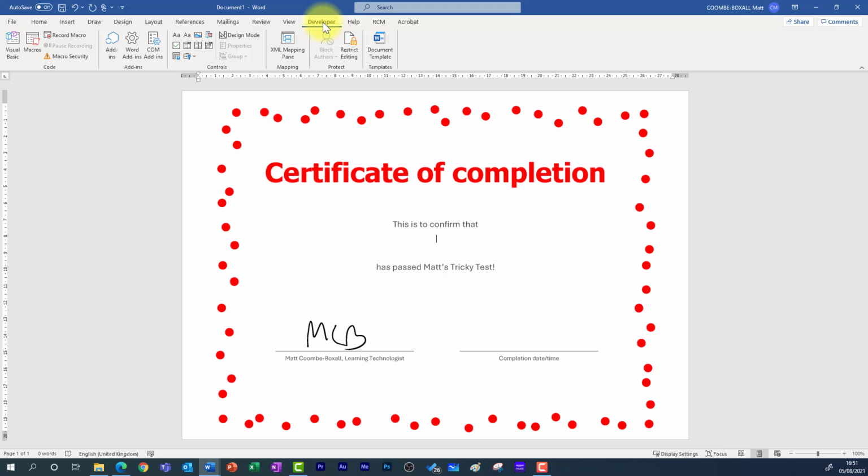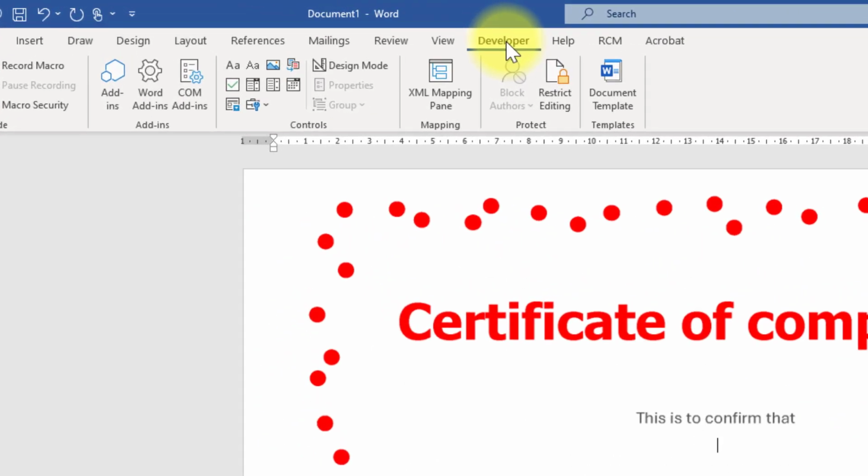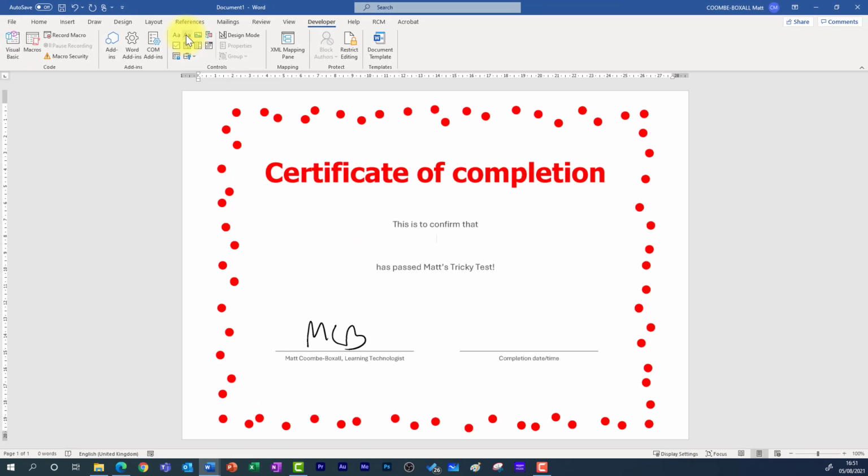So now that the developer tab is available, select it, and then in the controls section just here, select the second button along. This is the plain text content control. And this is the only control that will work with the Power Automate flow. So make sure this is the only text tool that you're using. So I'm going to click on that to add the content control to my certificate. And you can see here it's entered this field just here. And at the moment it says click or tap here to enter text.